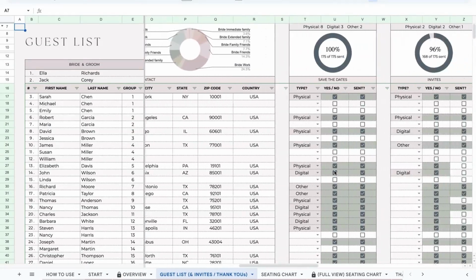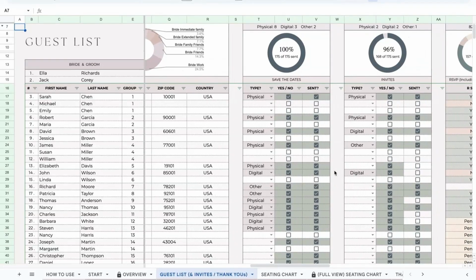For the most part, this area is the same, but what I did add in is the type of save the dates and invites. This is something that I wanted to add in based on what I needed while I was filling this out for my own wedding, because for my save the dates, for example, we were thinking of doing some digital and some physical, and I wanted a way to count that. So that's what I've added into the spreadsheet.